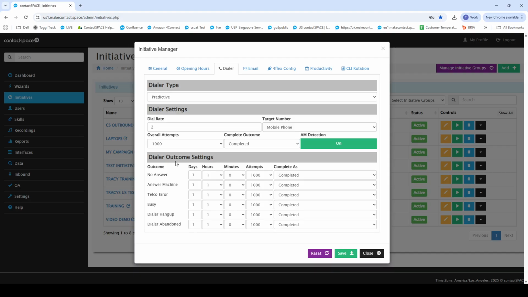Notably, recall rules refer to all no-contact outcomes, or calls which result in not reaching the customer, for example, answer machine, telco error, and busy. The values in place here will determine when you will next attempt contact after a no-contact disposition was determined.